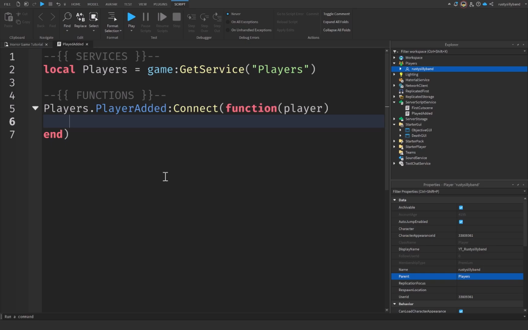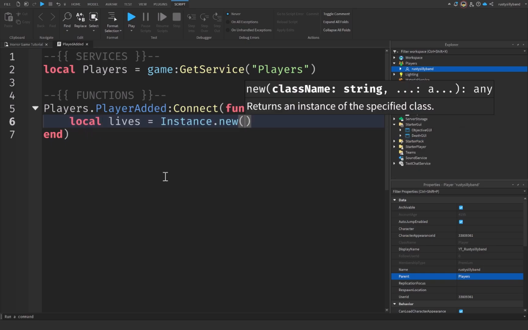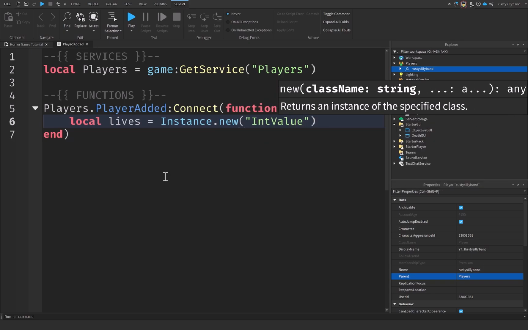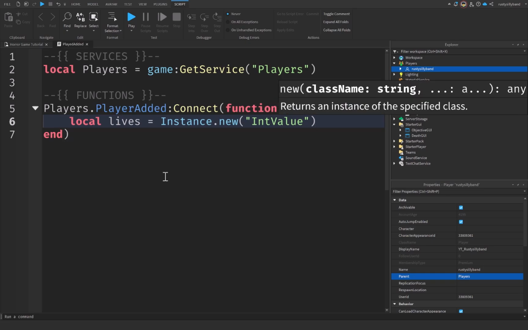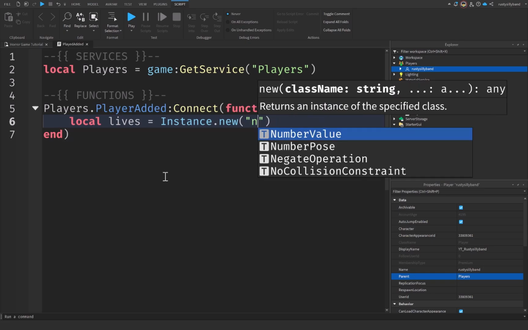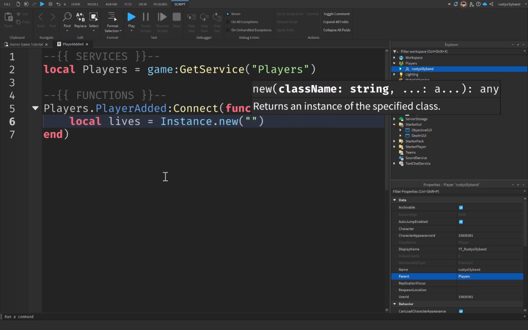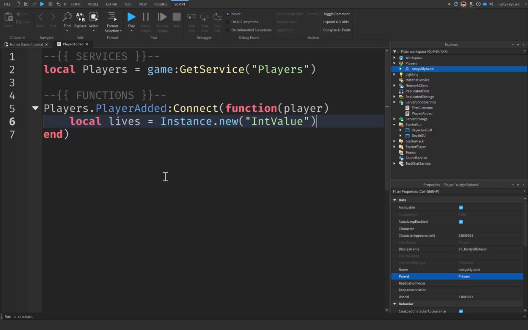If you want to have lives for your horror game, let's go ahead and say local lives will be equal to instance.new integer value. An integer is simply a number that doesn't have a decimal point. So first off, you should know that there are two different types of number values. There's a number value and there's an integer value. So an integer value is something like 1, 2, 3, 4, 5. However, it can't be 0.1, 0.2. However, a number value is something that can go into the decimal point.